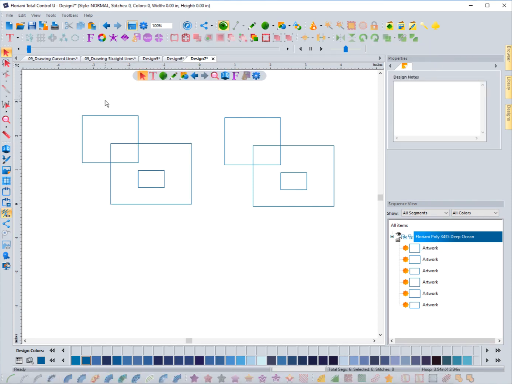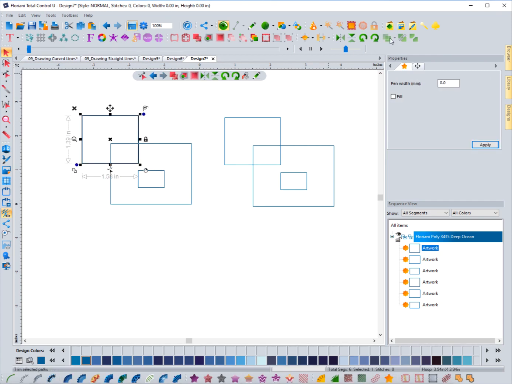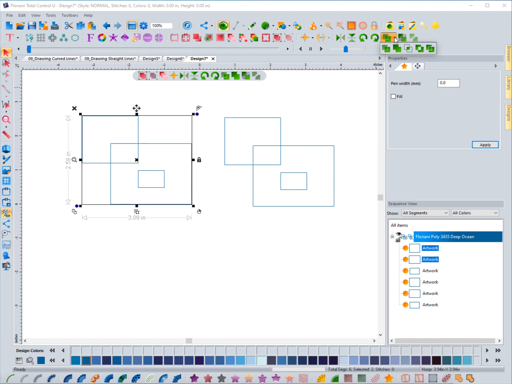Let me click off of that. Notice that if I click on just one, this icon isn't available. It needs two objects in order to come alive. So I have these two selected, and I'm going to click this drop down right here. Notice the options I have: trim, weld, intersect, exclude, and divide. Let's take a look at what these do.